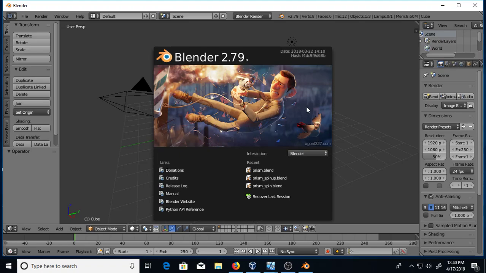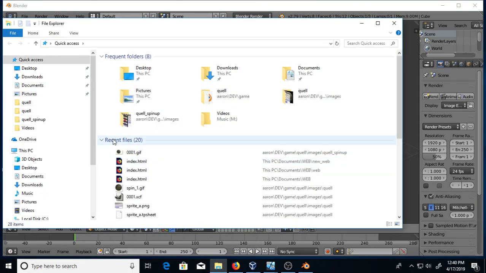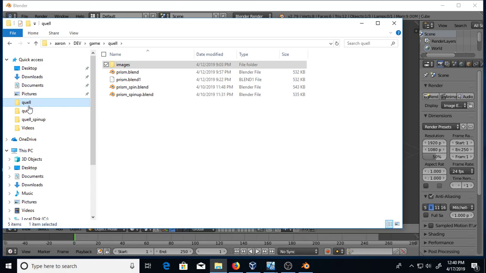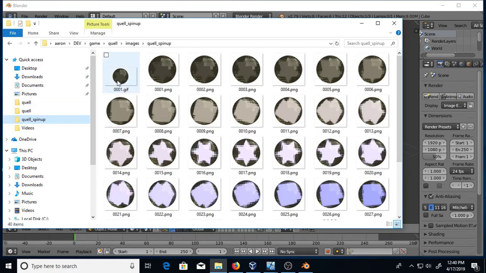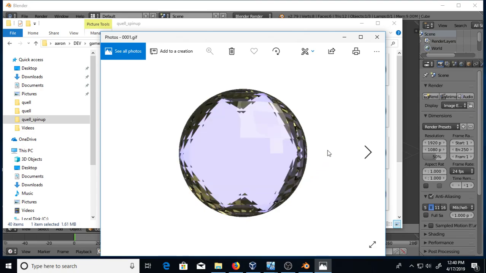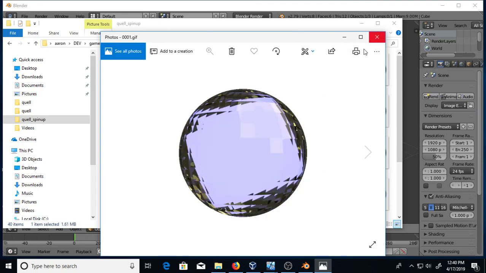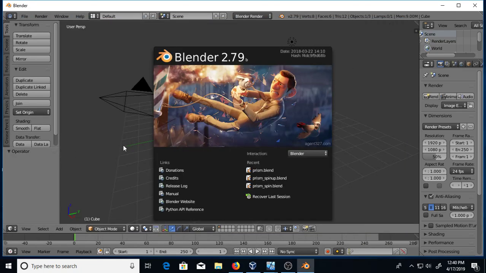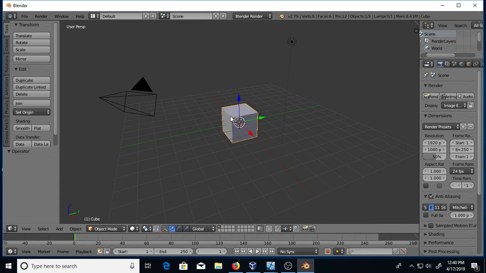We're going to create what I'm calling the Quell engine for a game that I'm working on. This is Blender version 2.79, and I'll just show you what we're getting up to. It'll be something kind of like this, and this is what I'm going to base the Quell engine off of. I hope to have more on that coming, but for now we'll just start with this.